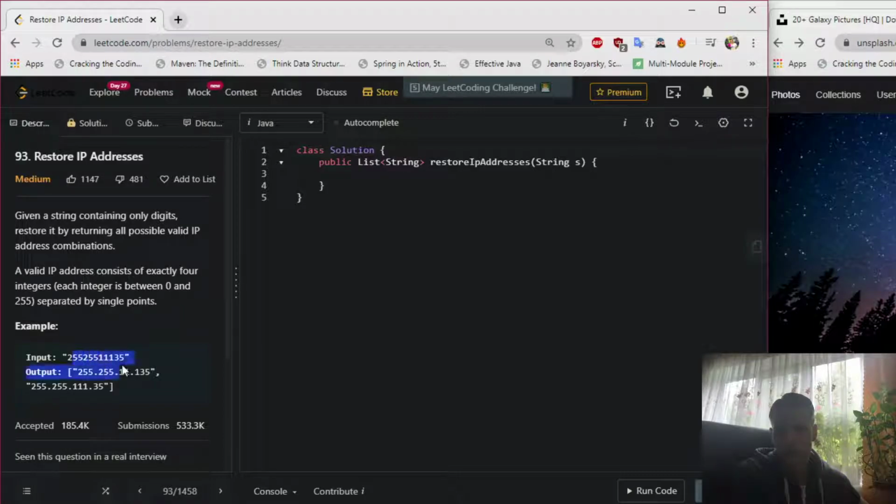We'll be looping through this string and we'll be checking every part. As you know, an IP address is made up of these parts, and we check the first part, the second one, the third one, the fourth one, and every time we'll be trying to extend the length of every part. Let's start.